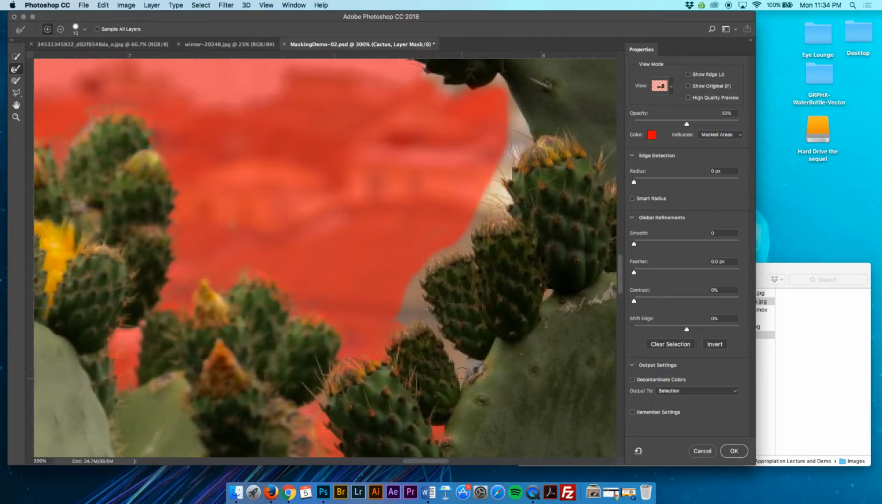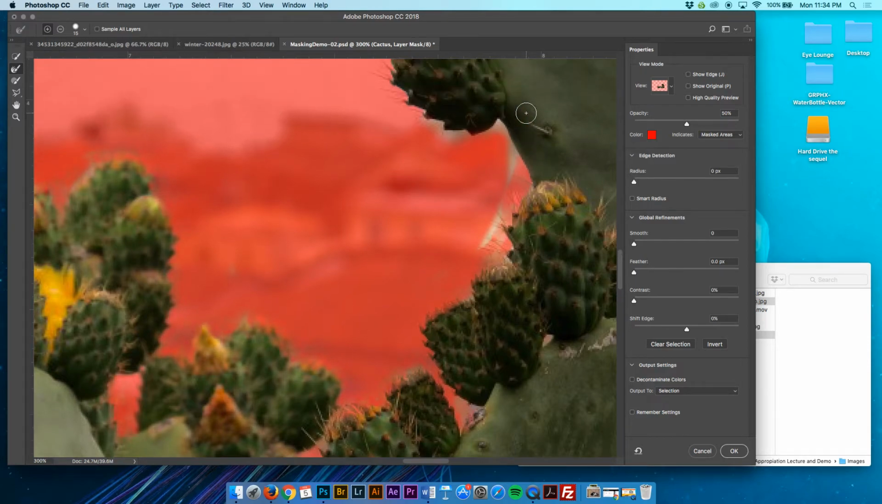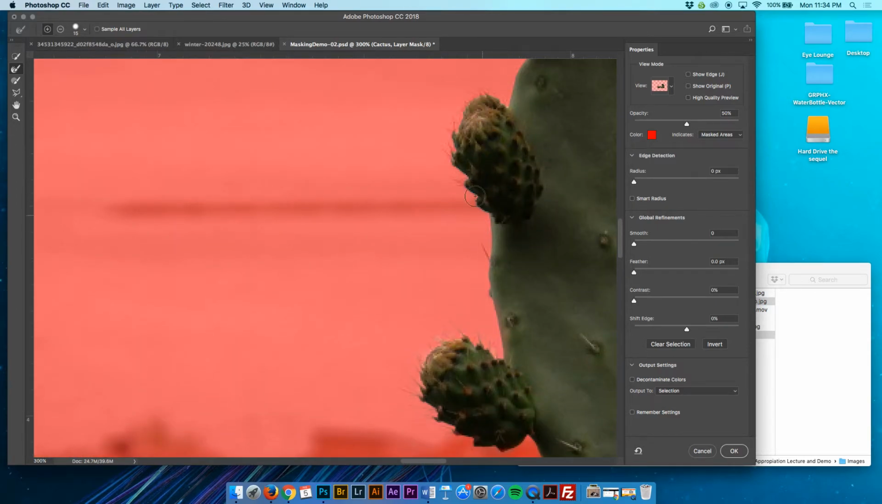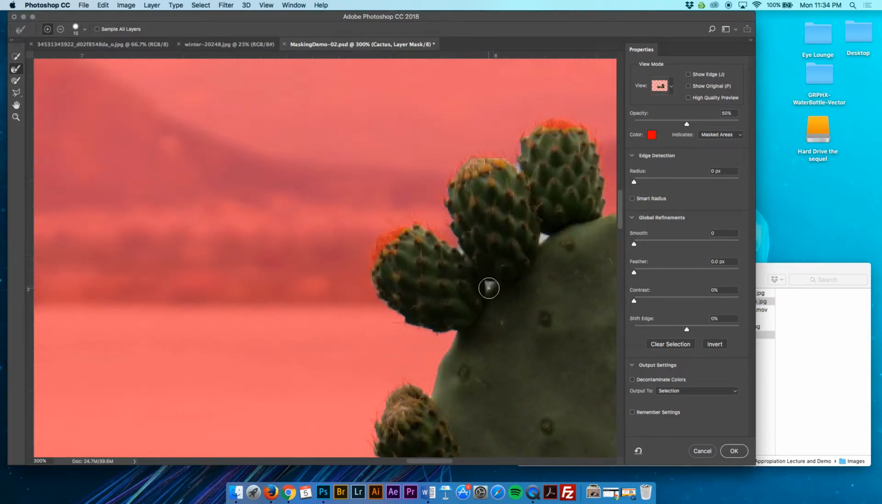And the thing with masking is if you're really good at it, it could be very lucrative. People will actually outsource masking because it can get so tedious. Think of a lot of advertisements you see, and there's often something cut out from the background.